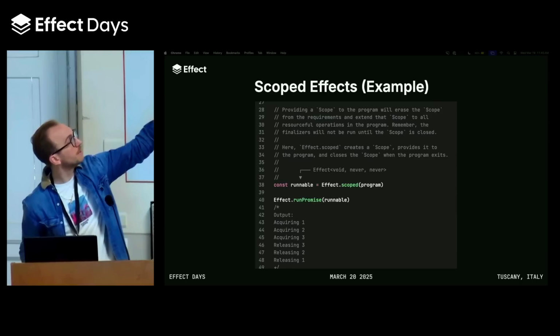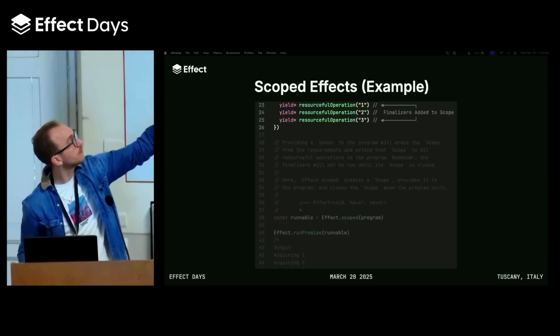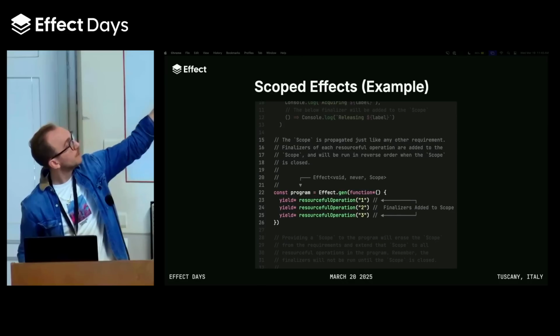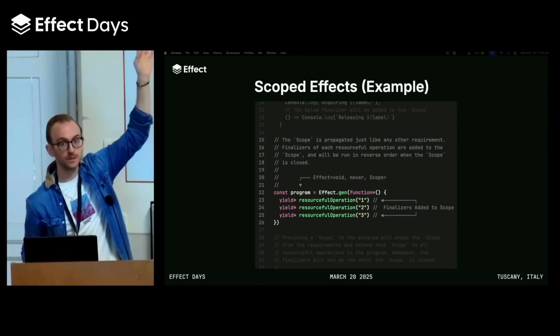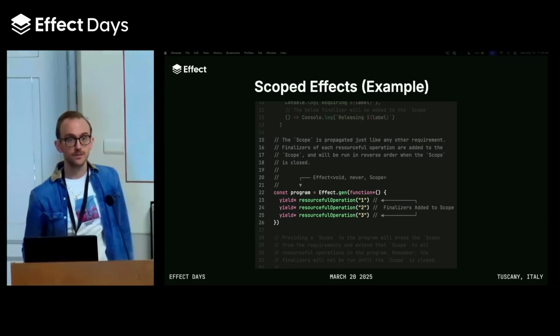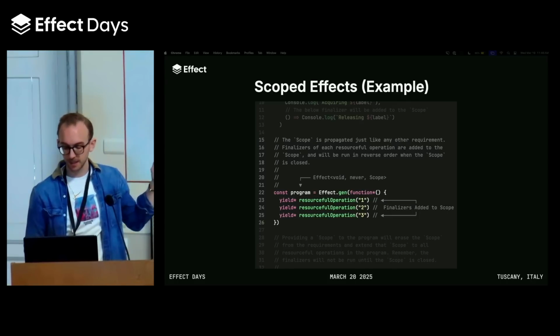And you see that if we run that program, we acquire 1, 2, 3, and then release them in reverse order. Because if we look back at our program, acquiring 1, 2, 3, then the program exits, we release 3, 2, 1. Okay? It's literally a container for finalizers.